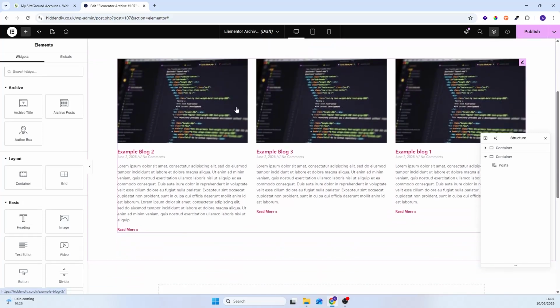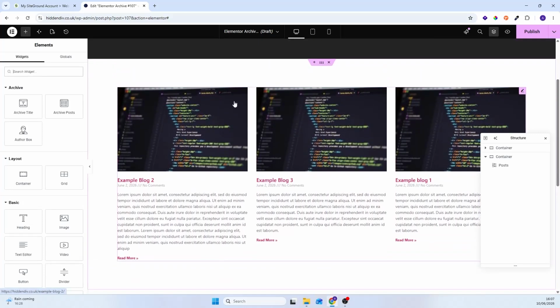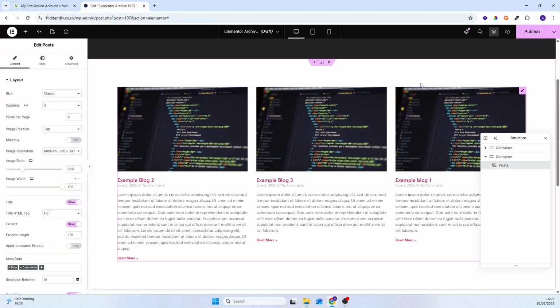So as you can see, we've got these example blog posts in here. These are some example posts that I put together. I've got post 1, 2, and 3. What we're going to do is just change how these look. So what you can do is firstly set how many columns there are.